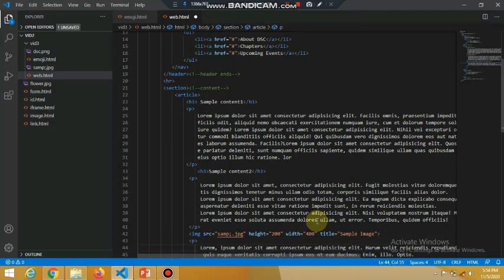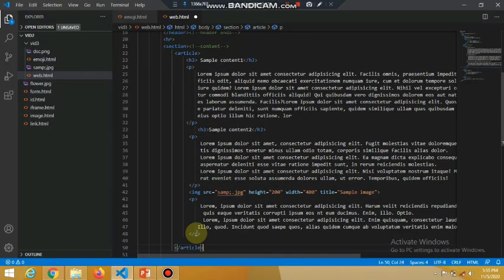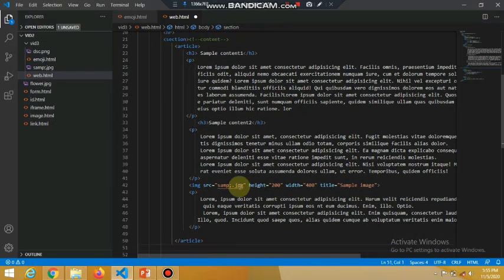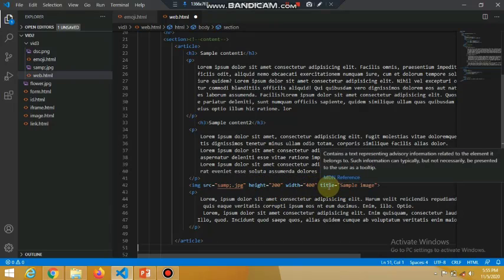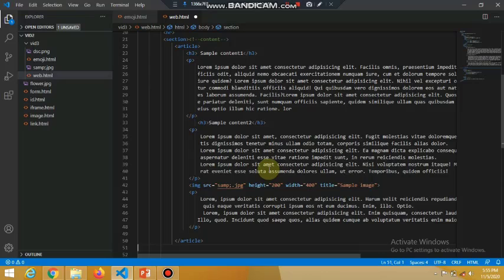Then we have a second paragraph with a heading sample content 2, and I have my second paragraph again, and between my second and third paragraph I have included an image just for better display. You can see I have specified my height and width, and also used the title attribute to add a title.